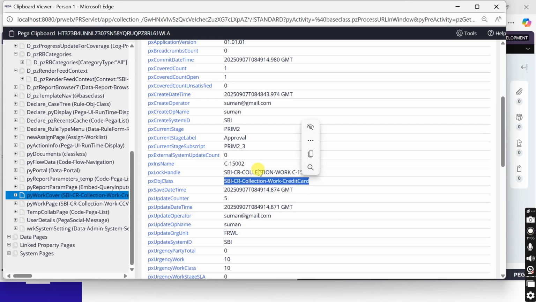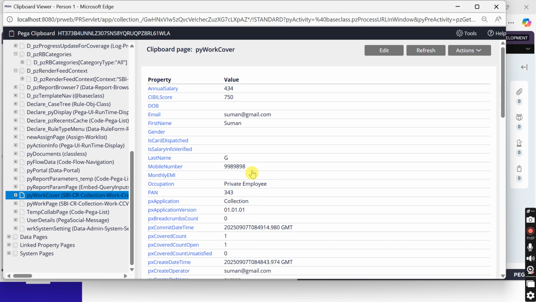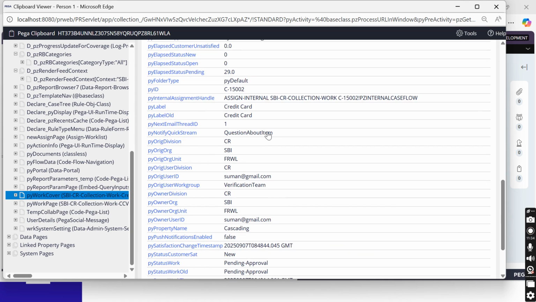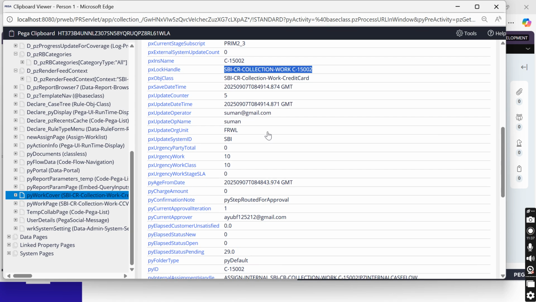So we can see the credit card pzInsKey. Like we can see all the details. All the details are preloaded in the pyWorkCover page. So in child cases, parent case details are present under pyWorkCover. But in the parent case, child case details are not auto-populated, only the pzInsKey is available. We have to fetch the information. Whereas in the child case, data is already preloaded in pyWorkCover. That is the main difference. I hope you got it.